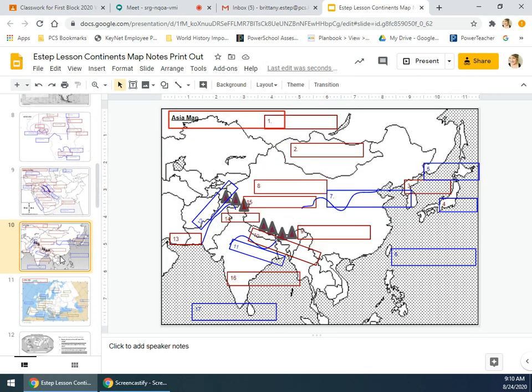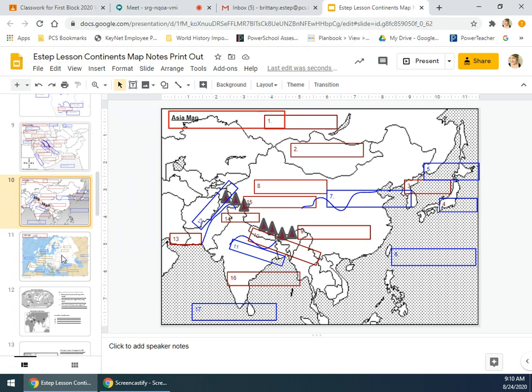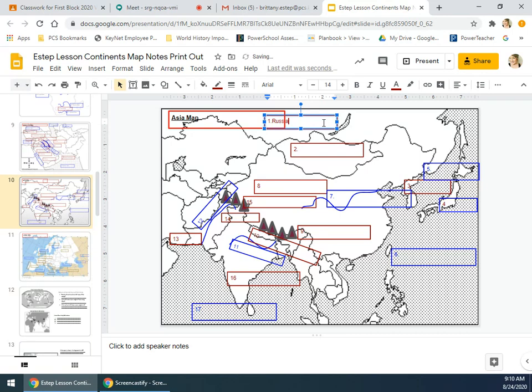Next, we are looking at our Asia map. So for our Asia map, you've got Russia, Mongolia, China, Korea, Japan. This right here is called the Sea of Japan or the East Sea. And then down here you have the South China Sea, south of China, right? Then you've got, of course, over here, the Indian Ocean.